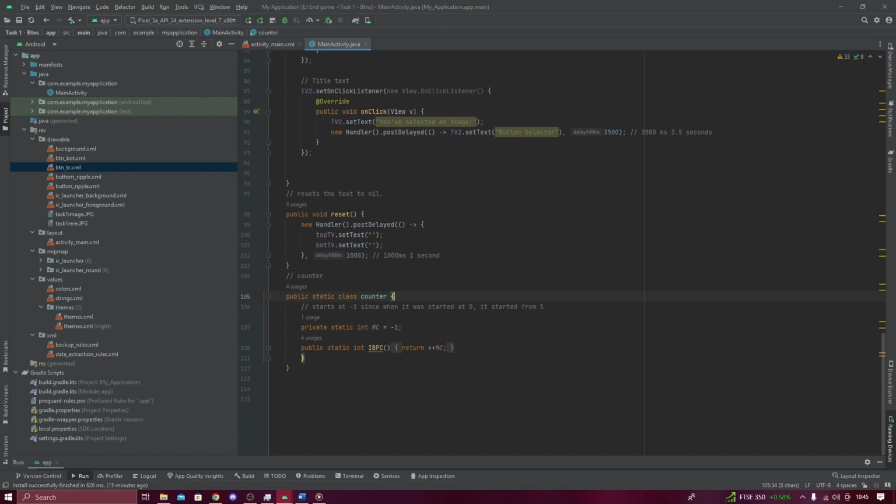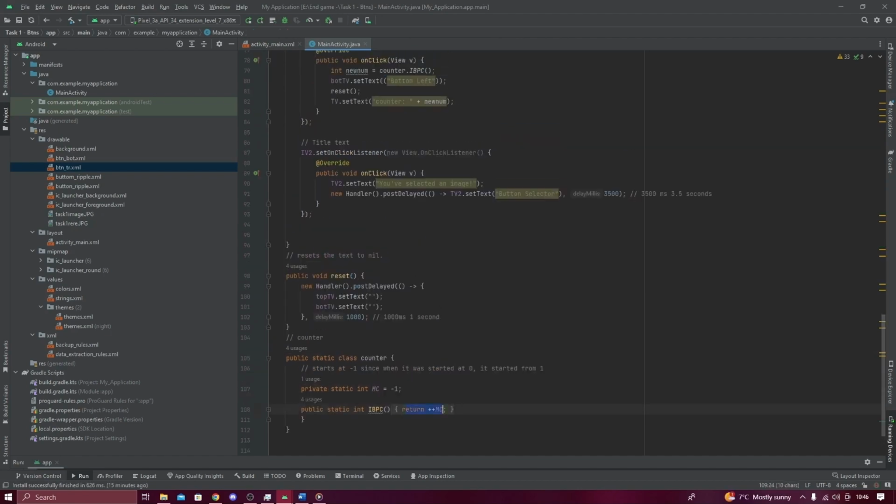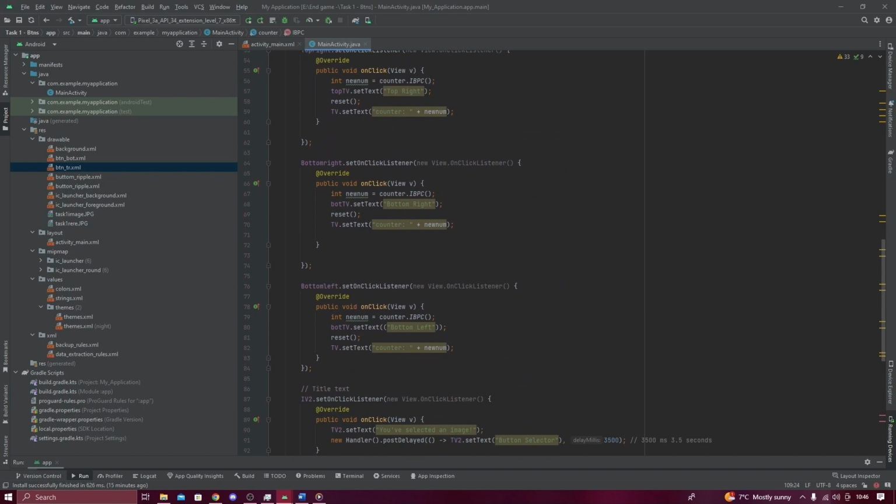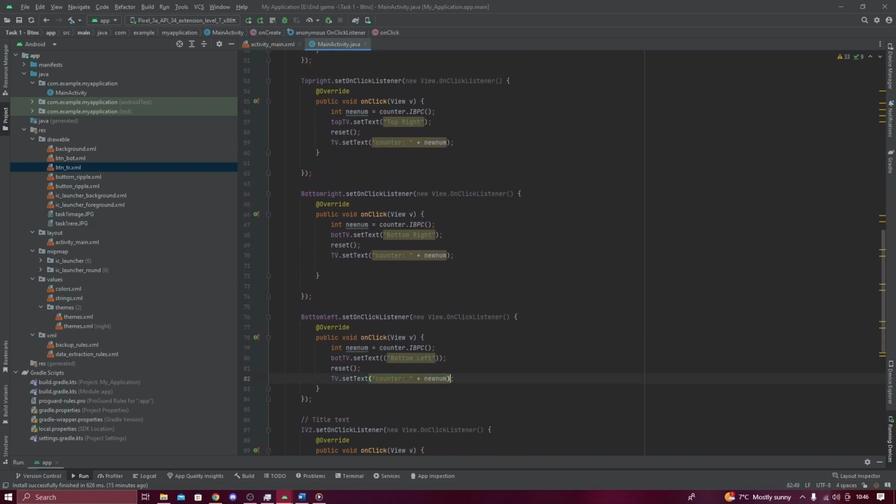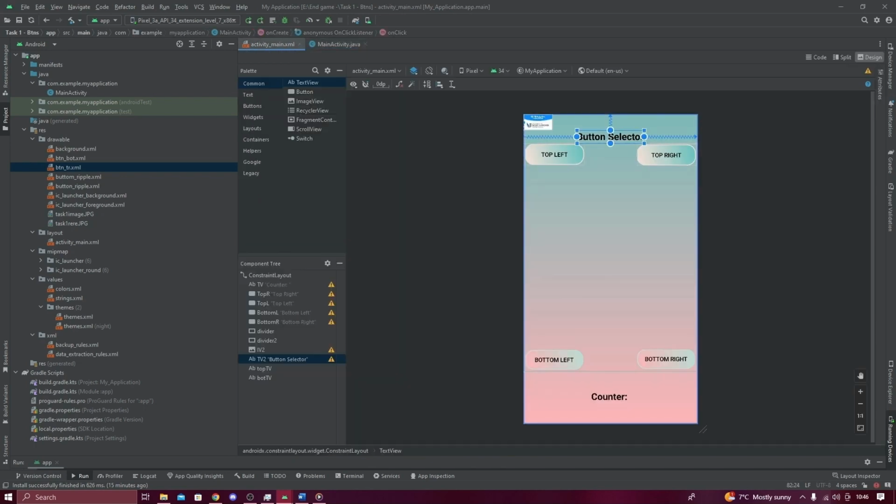And lastly, the counter. I used a nested static class to count the number of times that each button has been clicked. It's got a static method, which is this, and it returns the counter value. And each time the new button has been pressed, the text is updated with text view, which is this text view.